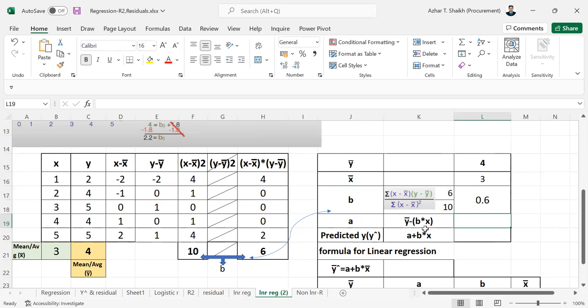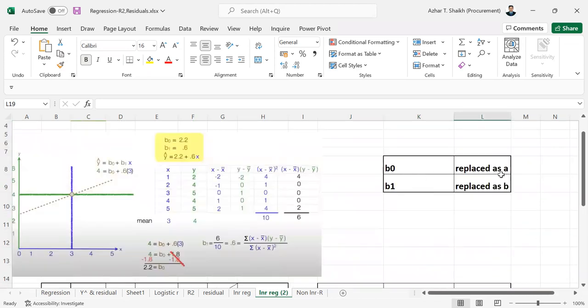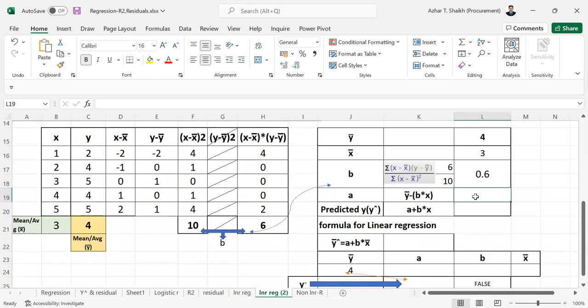Now what is a? As I told you, B0 has been replaced by A. See the formula over here. A is y bar minus b times x bar. I'm going to put a parenthesis. B is this, multiplied by x bar. So it is 2.2.